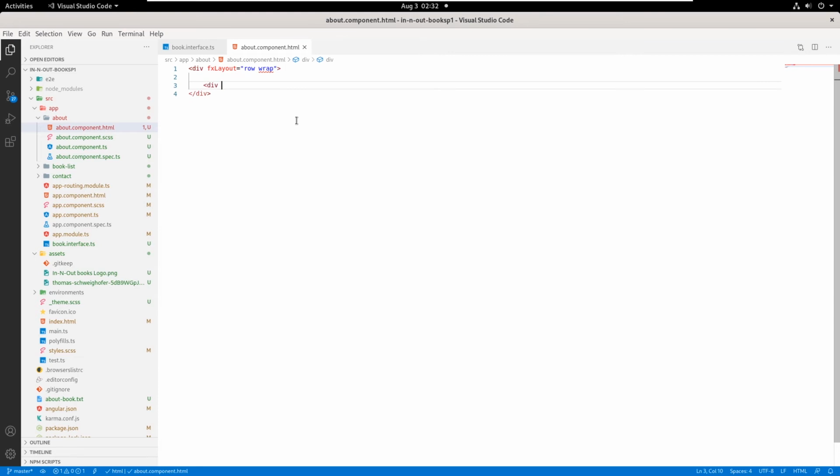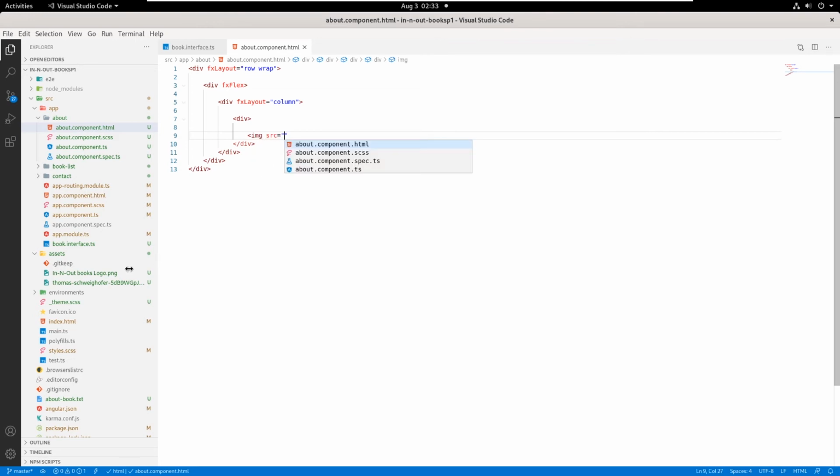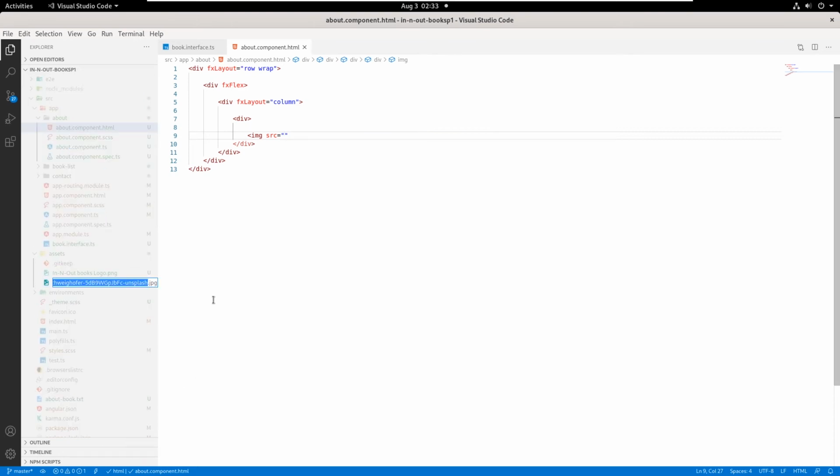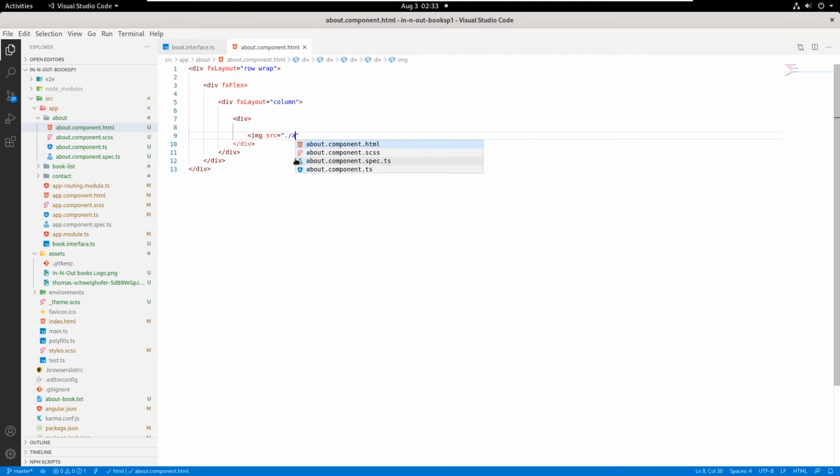Next, we're going to have an fx flex, and then we're going to say div, and then fx layout column. And inside this, we're going to have a div for our image. So we're going to say image and then source. And again, the same thing, we're going to pull our image that we're going to use. So I'm just going to right click on the image. I'm going to say rename, but I'm not actually going to rename this. I just want to copy the name of it, the image. So we're going to say /assets, and then we'll paste in the image.